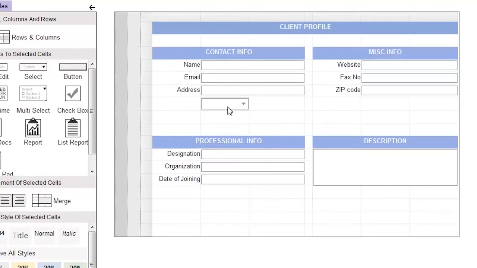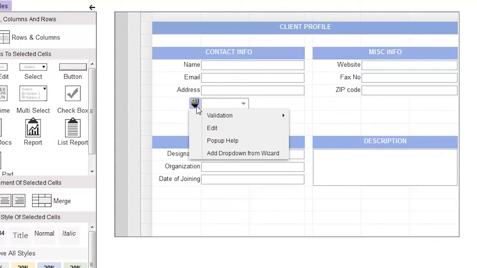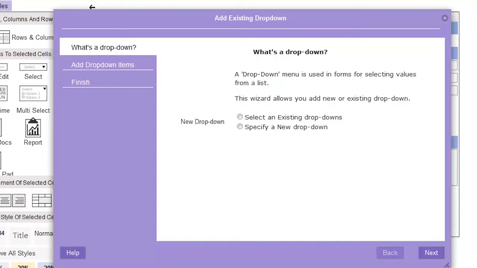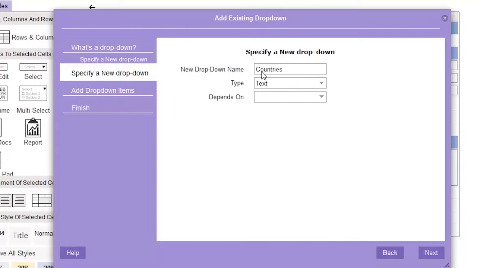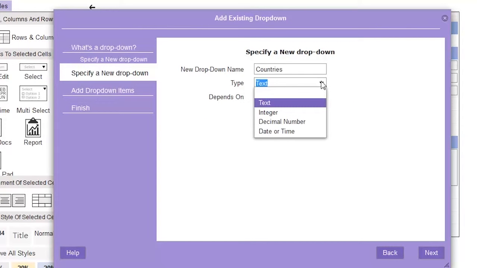Click on the field. Click on the arrow that appears and select Add Drop-Down from Wizard. This will open the Dropdown Wizard. Here you can either choose an already existing drop-down or create a new one. Let's add a drop-down called Countries. Choose whether it will be a text, integer, decimal, or date/time field.